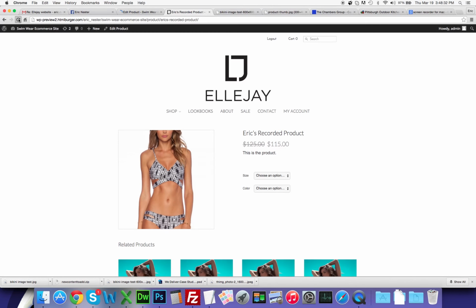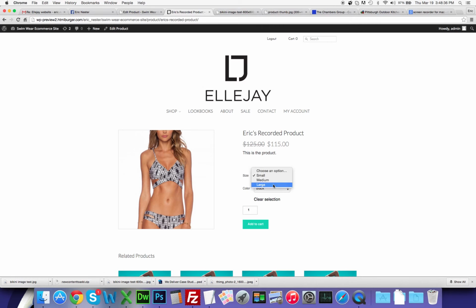So now when you start the page, you'll go ahead and choose the default settings, and then of course they can change them. So there's your colors, there's your sizes, and then you can add to cart. So that pretty much sums up how you add the variations.